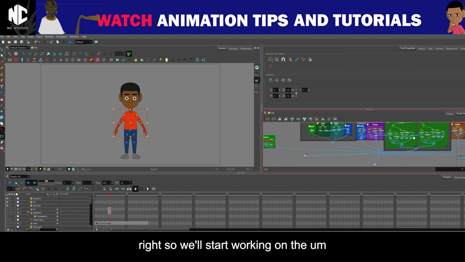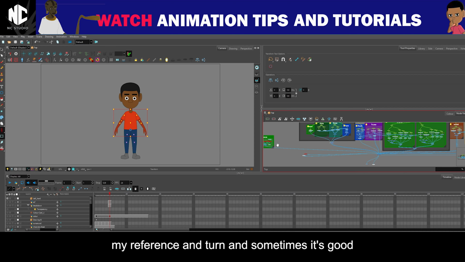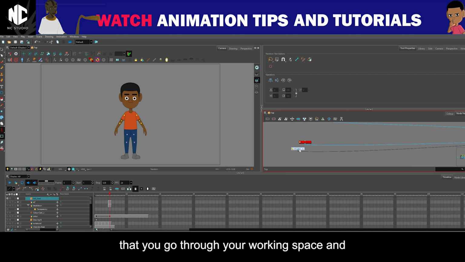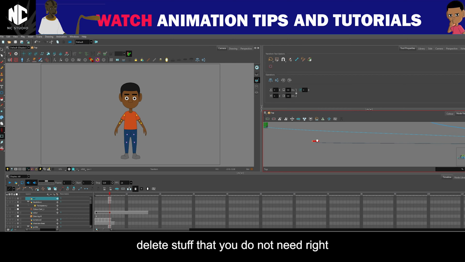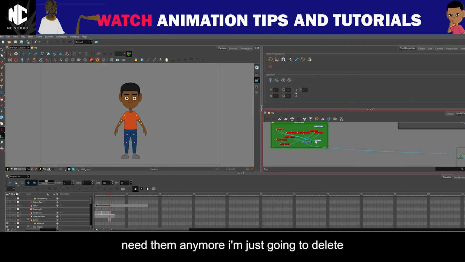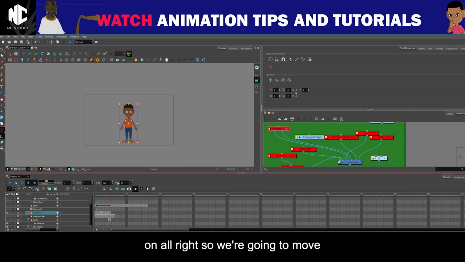All right, so we'll start working on the turnaround. So if I go to my reference and turn, and sometimes it's good that you go through your working space and delete stuff that you do not need, right? So whatever I do not need, these are the reference for the hands. I don't think I need them anymore. I'm just going to delete them. So now let me just check my turnaround. I'm going to turn that one on.